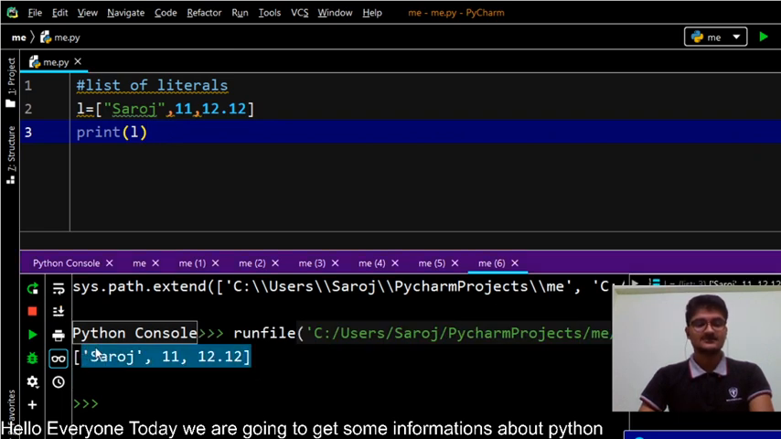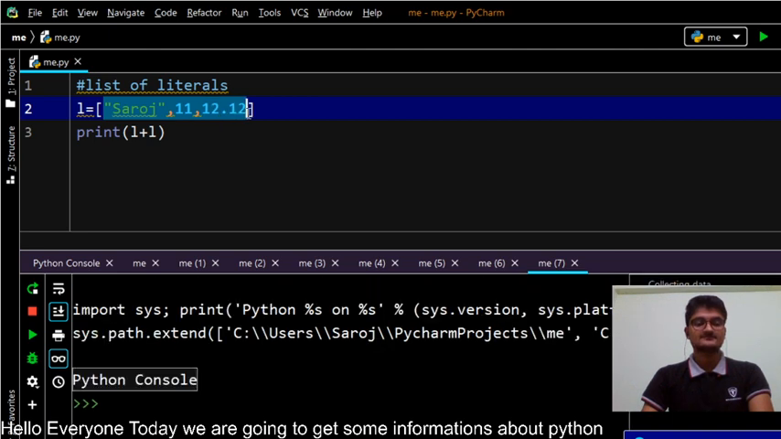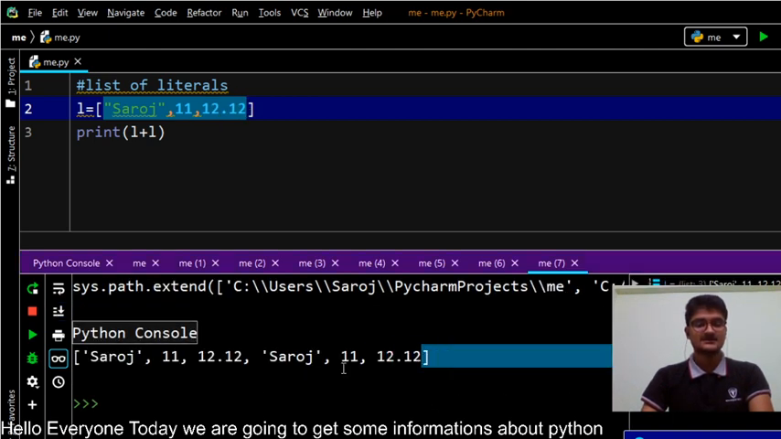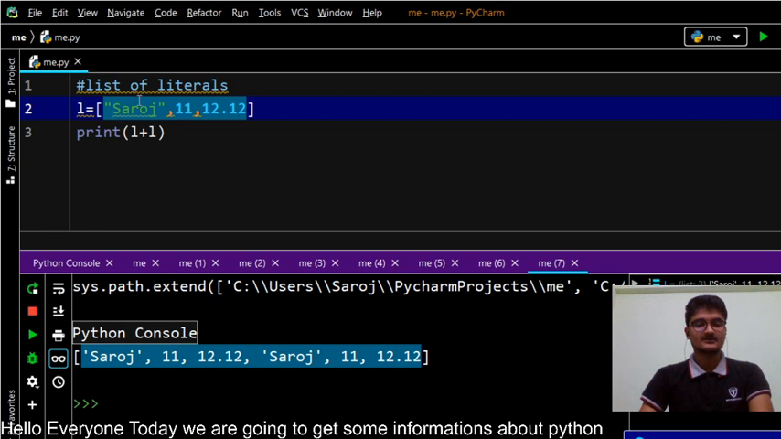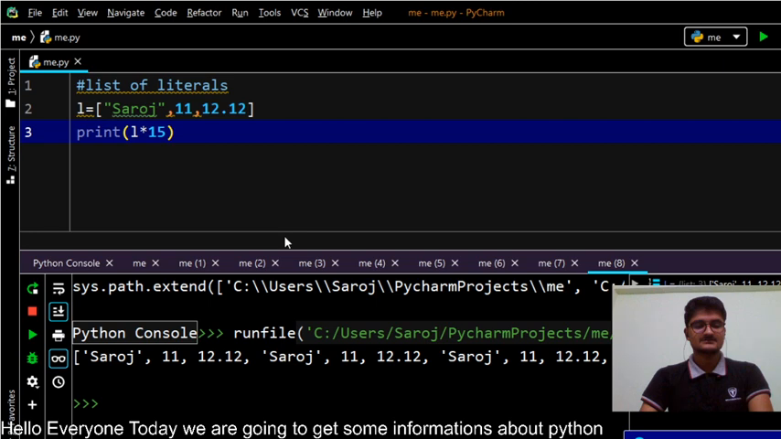We can also add, multiply and do other operations here. Printing L plus L adds the list to itself, so you will get these values twice in the result. Let us see. Yes, we are getting this twice as a result. If you multiply this by 15, we will get this result 15 times.